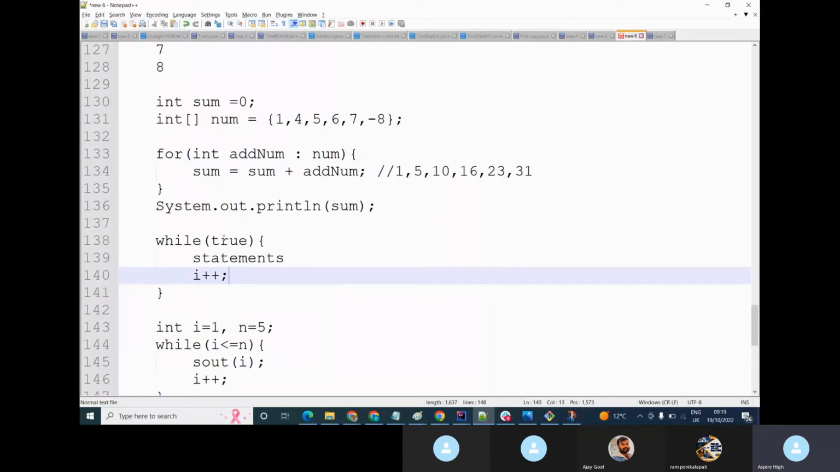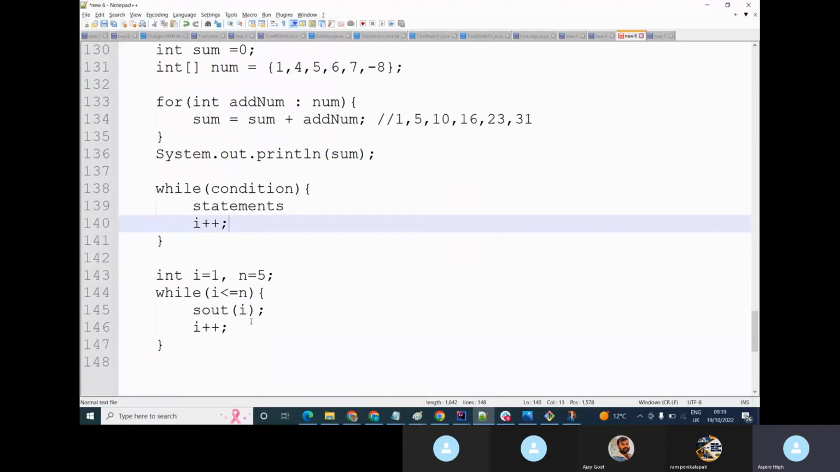This is the syntax: while, condition, statements, and the increment. So what happens? While i is less than or equal to n, i is 1 and n is 5, 1 is less than or equal to 5, it will come and print 1, then i will be incremented to 2. So it will go here, 2 is less than or equal to 5, it's true, it will print, and i will be incremented. It will be looping like this. So i will be incremented in the body. Can you write and run the program?